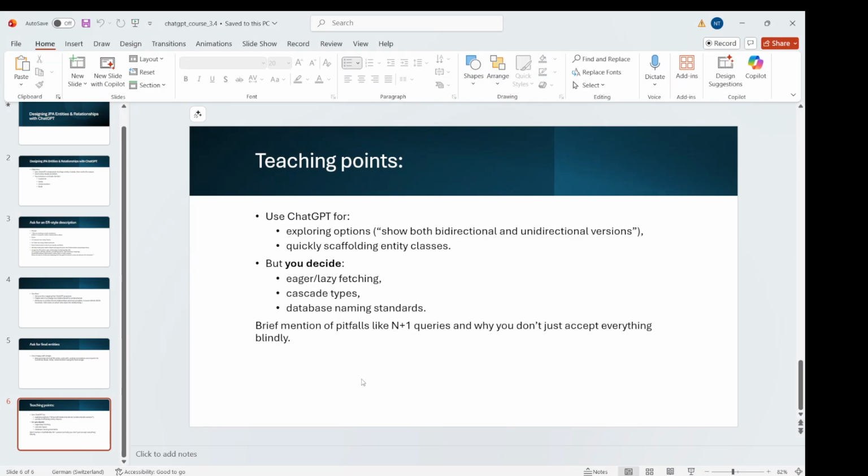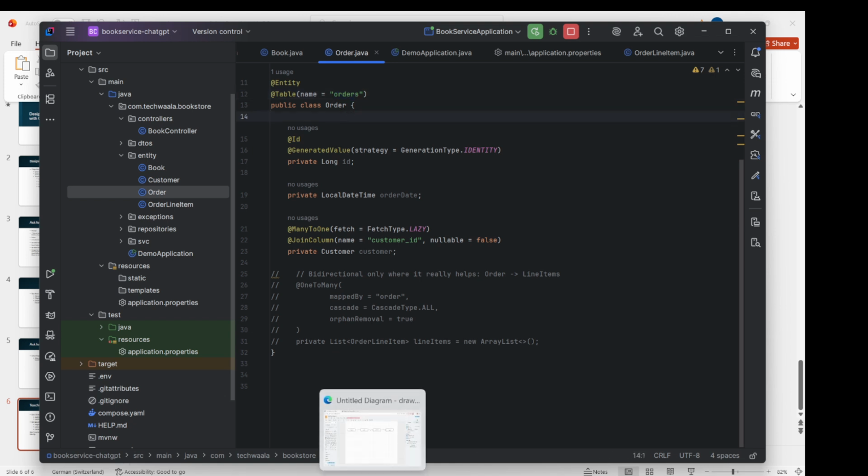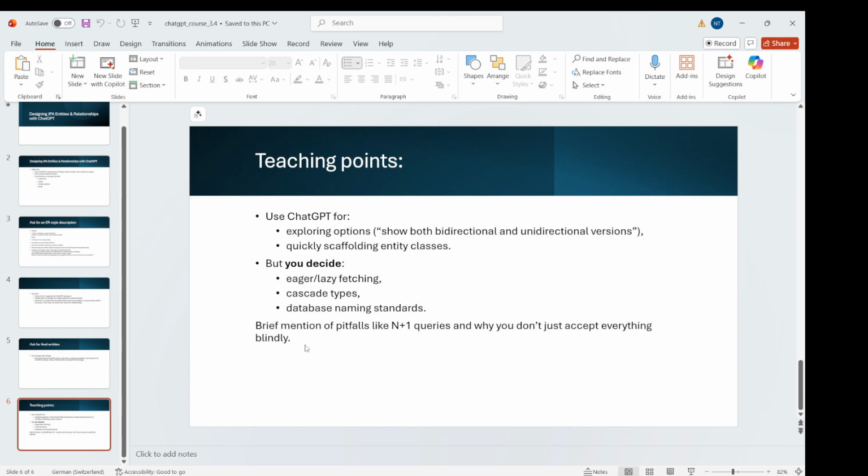Okay, cascade is done. Database naming standard: the table should be named like this, Orders, plural. And N plus one queries we'll discuss a bit later. What are the pitfalls of N plus one queries? Why don't we just accept everything blindly? This is a very important line. If we accept everything blindly, then we could be in big trouble.